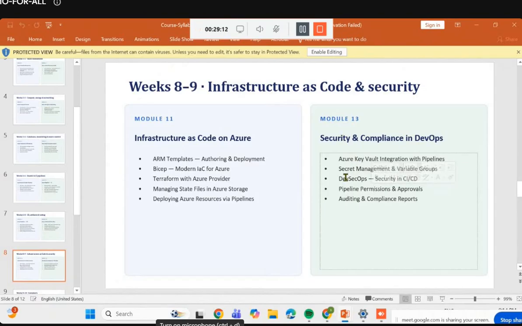Security and compliance. This part is also very important for interview purposes, basically: where you store your secrets. So you go and integrate Azure Key Vault with pipelines. Azure Key Vault is natively integrated with the Azure DevOps platform. Under the pipelines itself, if you enable that, you need to give the Key Vault URL and all, and then you can share it over there. So like that it will work. And the secret management and variable group features are there in Azure DevOps only.